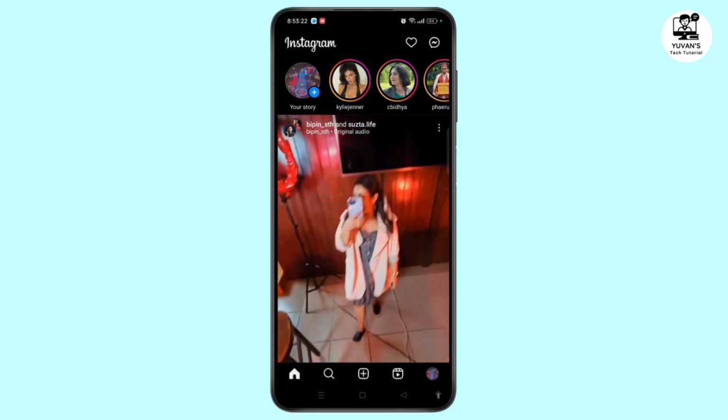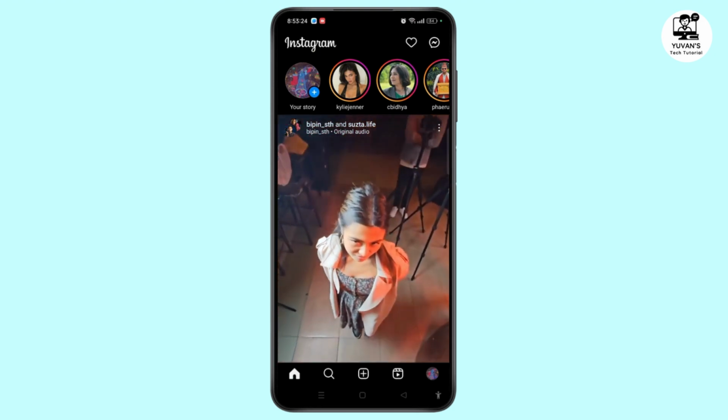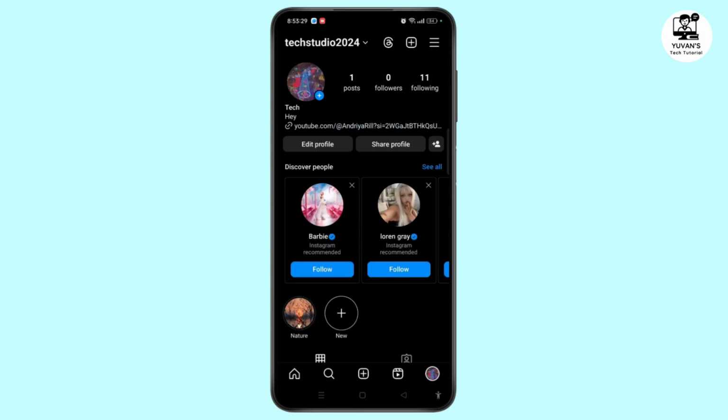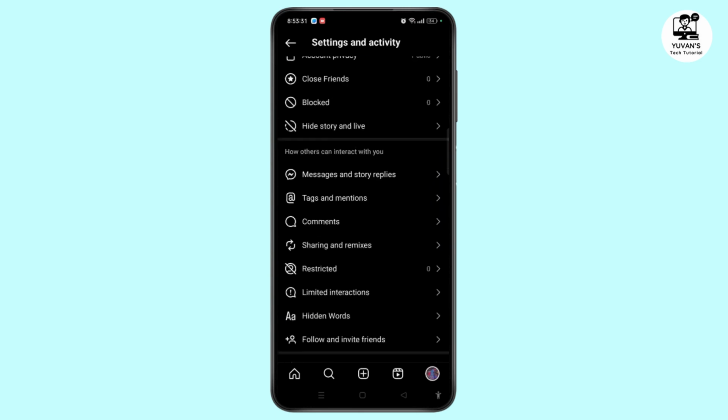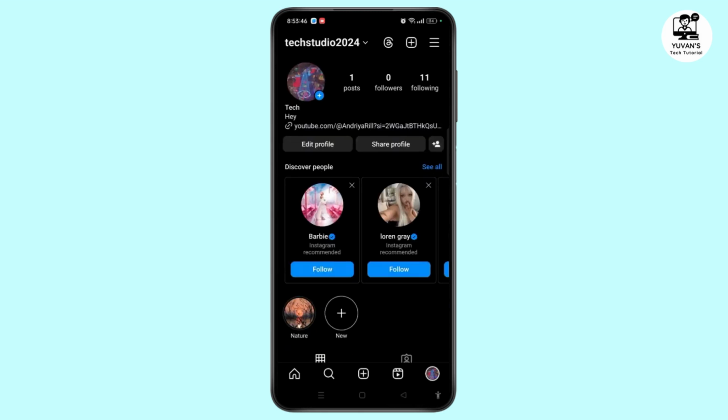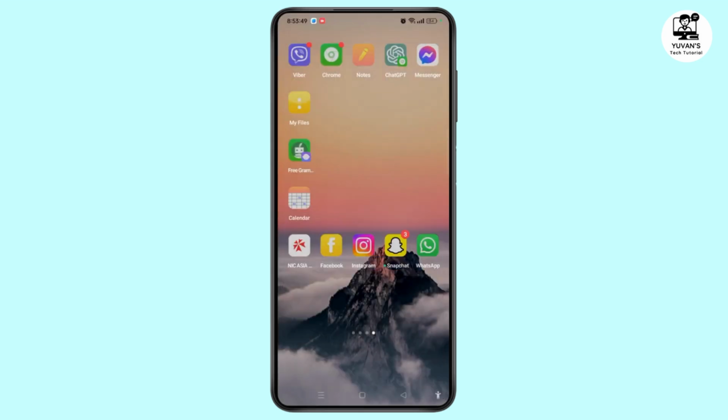In order to log out of your account, you need to tap on profile at the bottom right corner. Now tap on three line icon at the top right corner of the screen and scroll down. Here is the option of logout and logout all accounts. Simply you can tap on logout and log out this account and again log in to your existing account. Once you have done this first step, you can easily fix your issues.